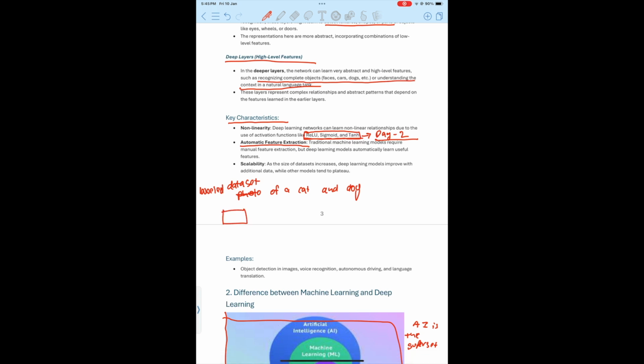We can call it a labeled data set, where this particular photo of a dog is labeled as dog, and this particular photo of a cat is labeled as cat. So a whole data set of dogs and a whole data set of cats, and the model is automatically trained. We just pass this to the model, and neural networks are automatically trained.